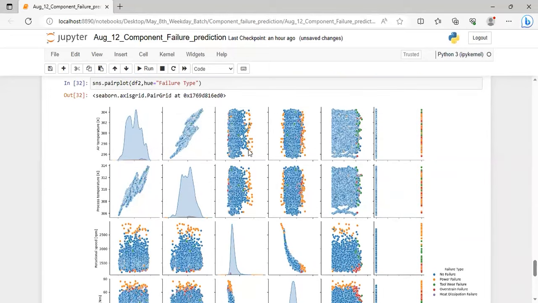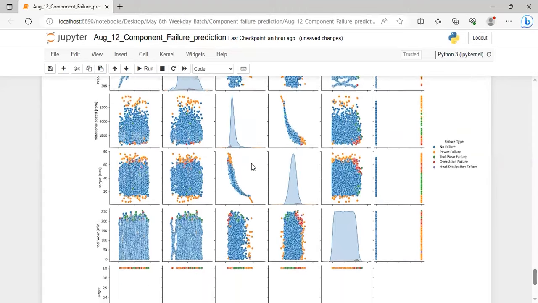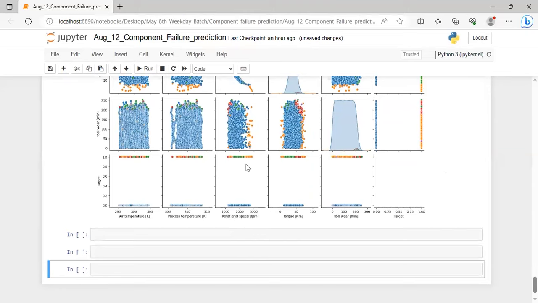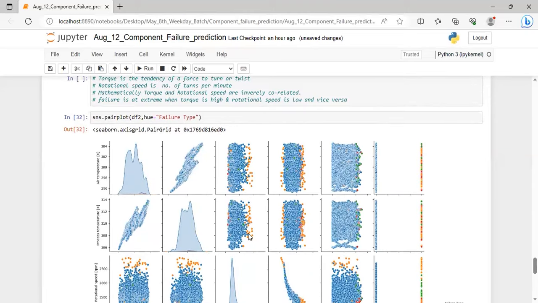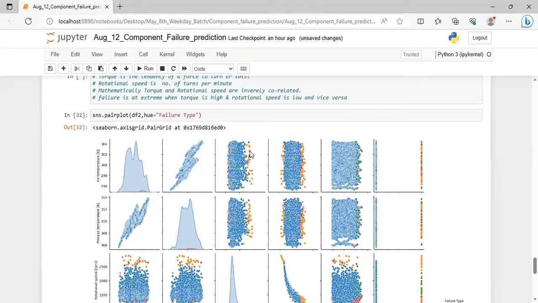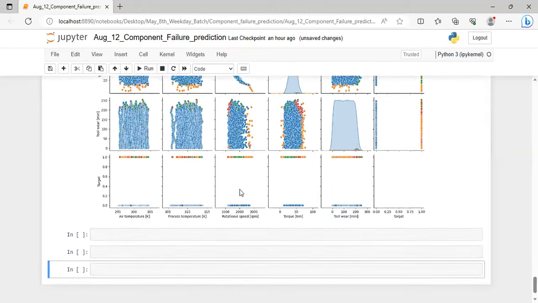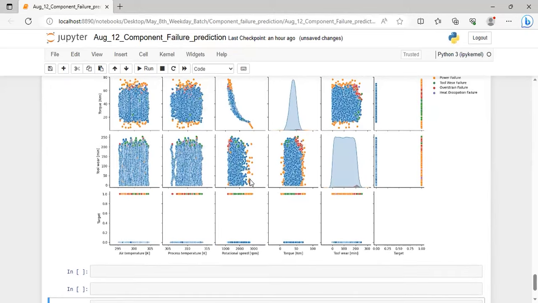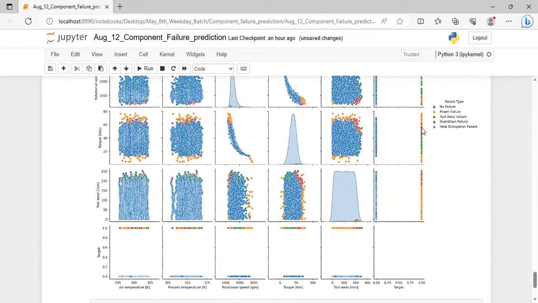So here we are finding lots of power failure. Power failure means, if you see this particular column, when the rotational speed is high, then only we are finding the power failure. Natural power failure is only possible when your rotational speed is very high. So here we are finding this thing. Rotational speed is high, no matter what other factors are there, power failure is high. This is the power failure.